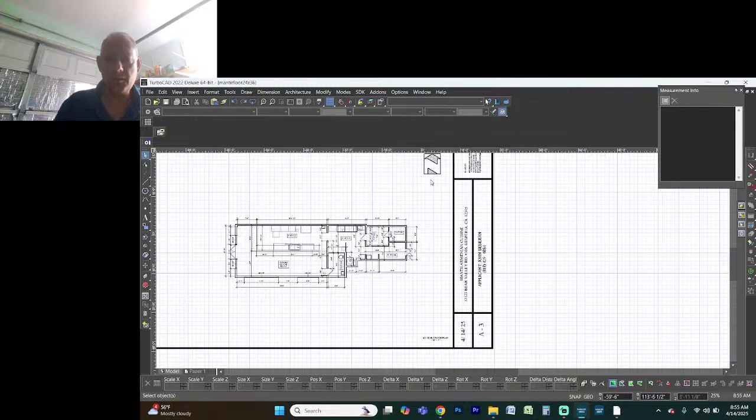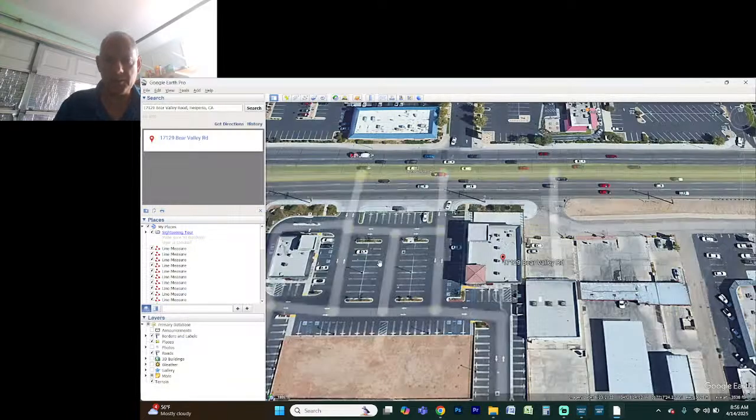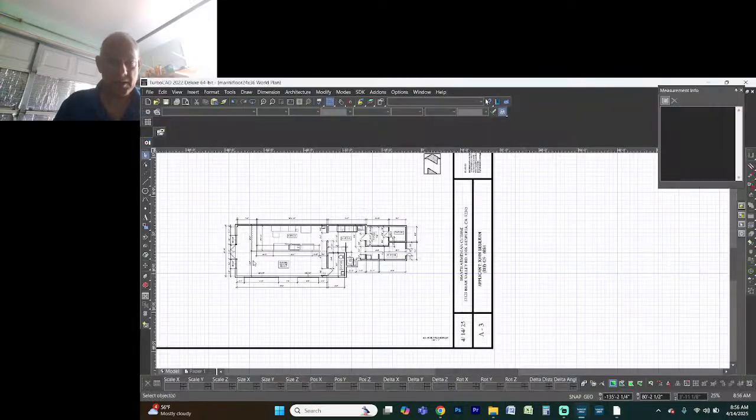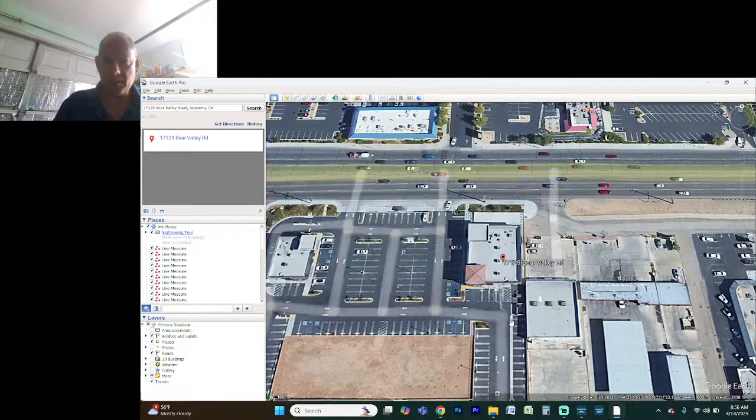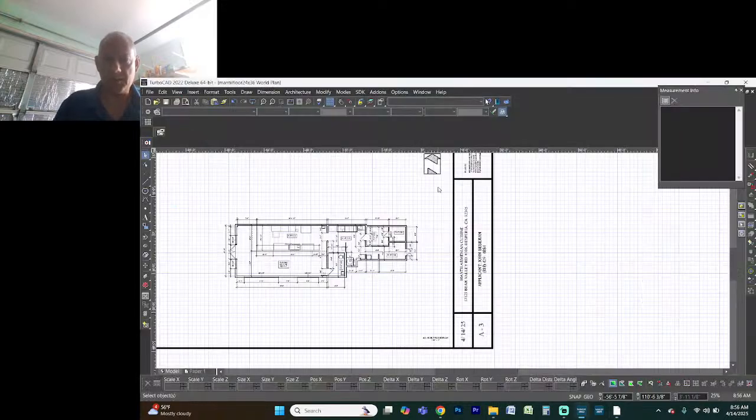What I was trying to show you on Google Earth was that this is the front of the restaurant and it goes to the back like this. North is up this way, so the north arrow is fine. So this is the as-built plan. As-built, and there's got to be no demo.